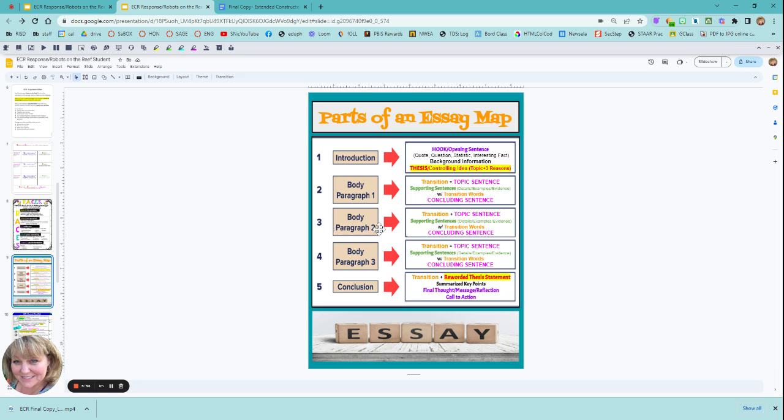Your body paragraph 2 has your second reason that you list in your thesis, and you do the same paragraph format with your transition, your topic sentence, your supporting sentences with your details, examples, and evidence. Use transition words, use sentence starters, and then have a concluding sentence. Body paragraph 3, of course, it's exactly the same order. You write it with the topic sentence, and you're using your third reason from your thesis.